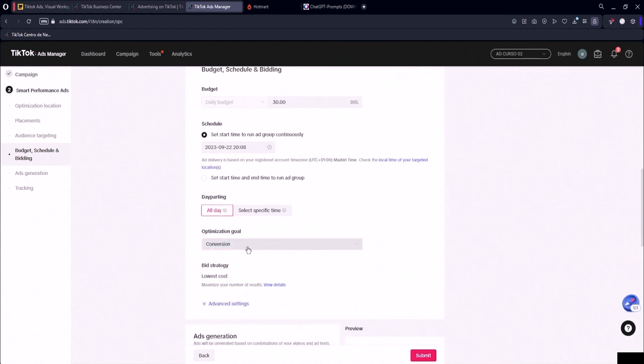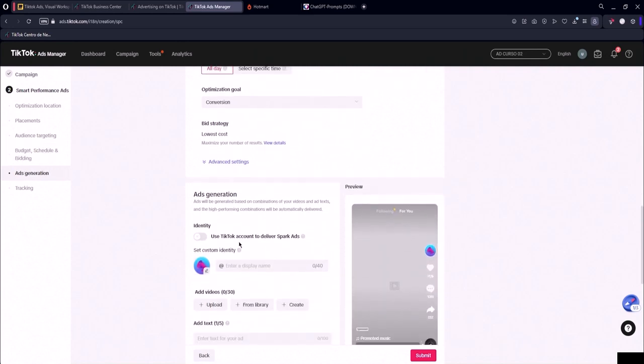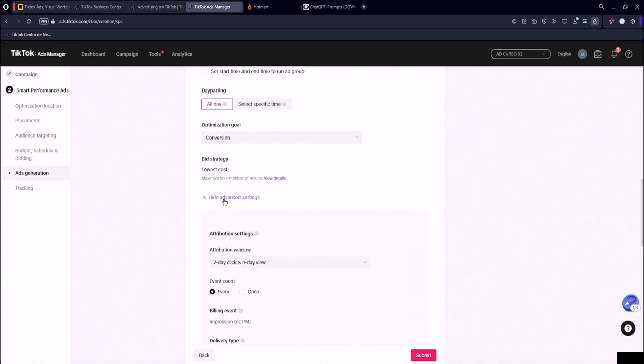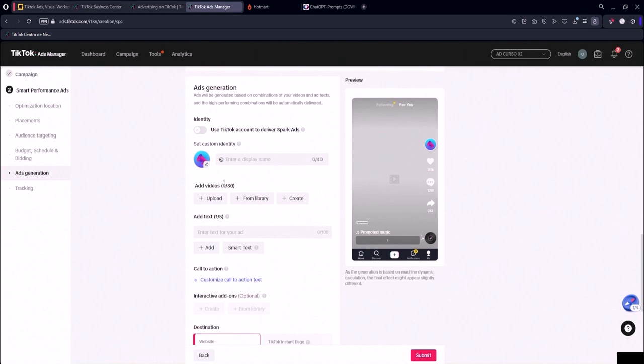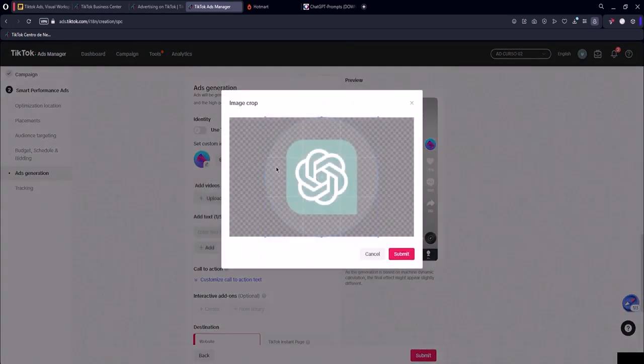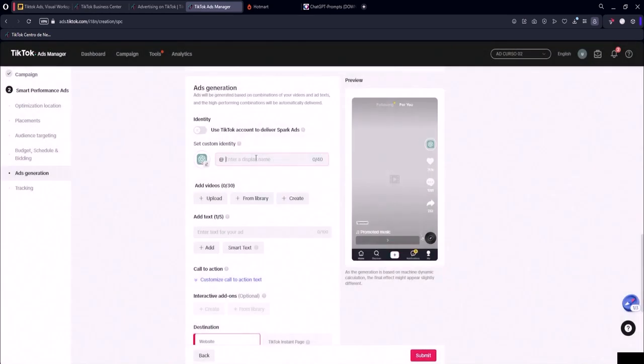In the optimization goal, I will leave the conversions option selected. In advanced settings, we are not as interested. And here in ad creation is where you will actually insert your ad creative. So I will put my creative here, which has already been selected.